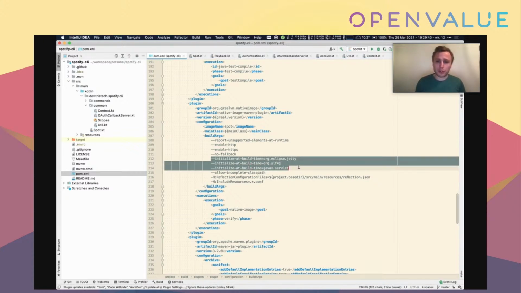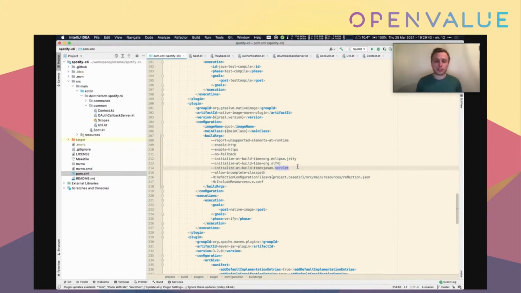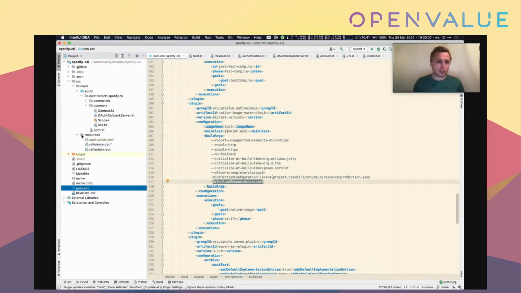These ones are also very important. Initialized at build time. So these packages are ensured to be initialized at build time. This was the first time that I actually needed this. That's because this is an OAuth authorization code flow. Therefore, I needed Jetty and a servlet to run, and these require to be initialized at build time. One last thing, I want to include the resources. The resources that I have over here are these configuration files. These are required for reading them into our CLI configuration class.